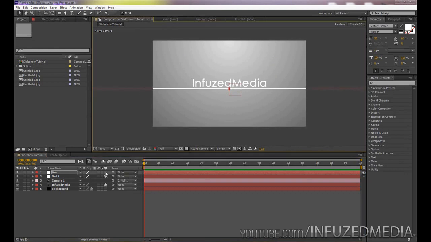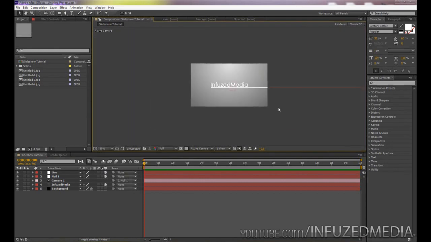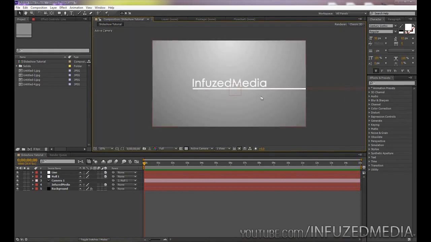And now that we've done that, we want to make that a 3D layer as well. And we'll just move this across a little bit so that the start is pretty much in line with where you want your line to start animating in, which for me is about there. So what we can do now is animate our camera.